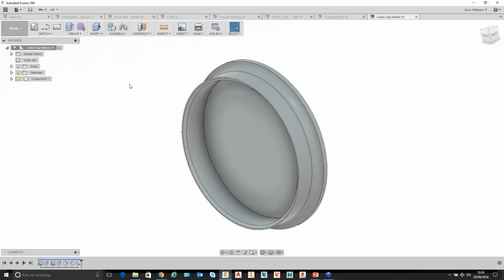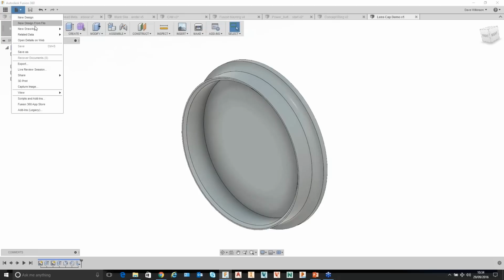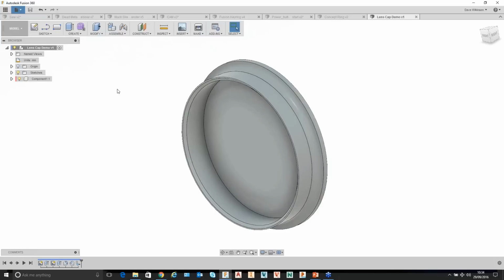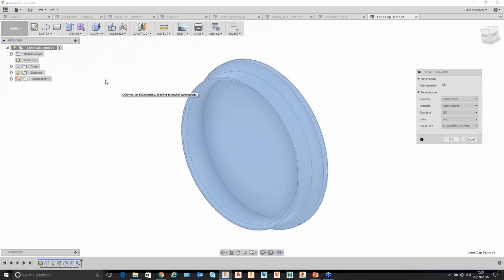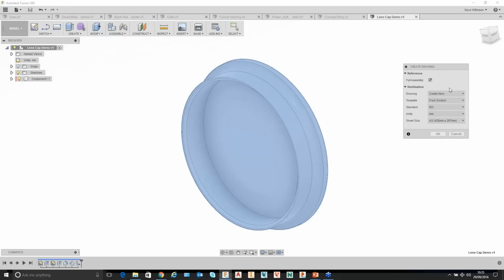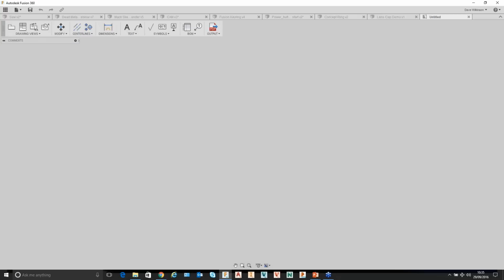What if we wanted to produce a drawing of that? As you'd expect, we go new drawing from this design. Again, it's very descriptive on what we're doing, and it just allows us to generate a drawing based on this design. We've got some options here on what size of drawing sheet we want, typically what the units are. We'll leave all that as default for the size that we've got.